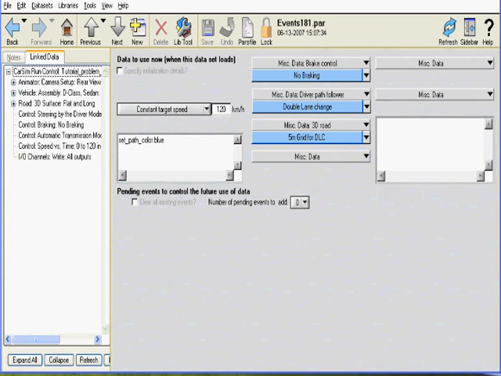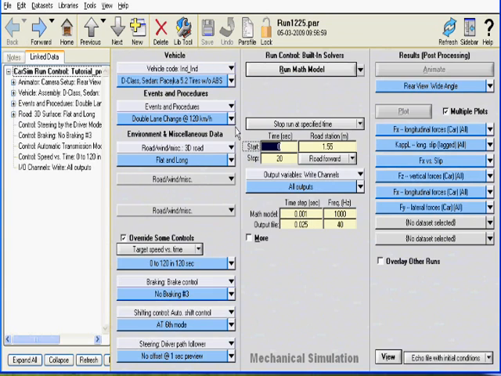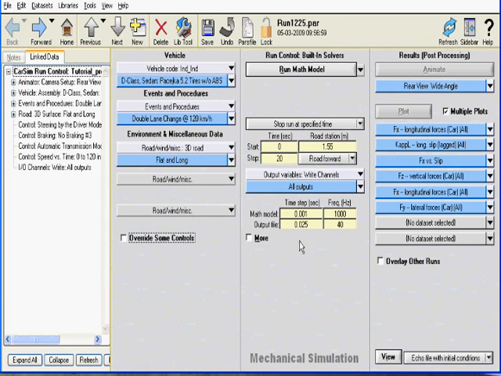This is the screen that pops up when you click on the Events and Procedures, and here you can enter all your parameters like the braking control, the driver path follower, and the road. And hence, when you click on this and save, and when you go back, you have to set it back again to the same thing, and you need not enter environment and miscellaneous data. And have in mind, you have to disable override some controls.